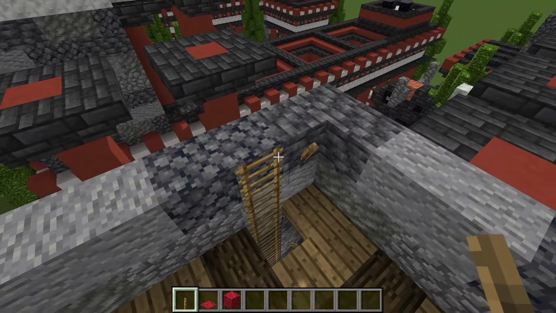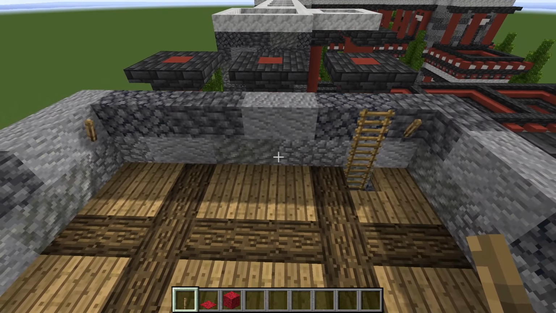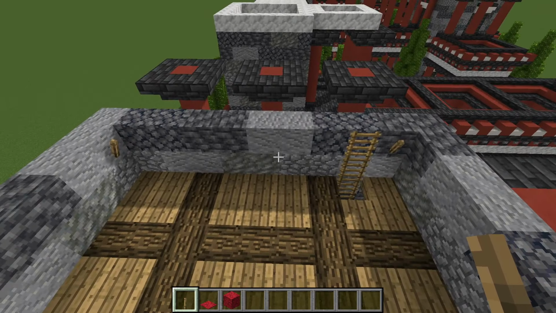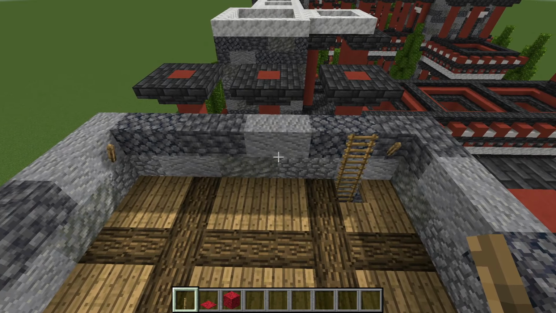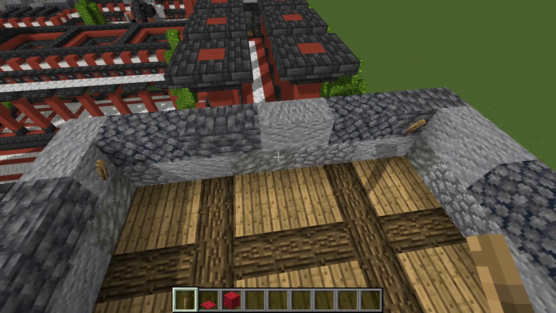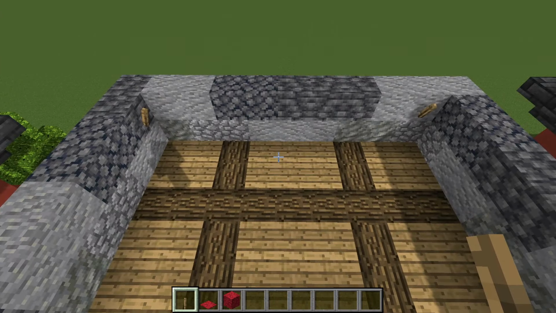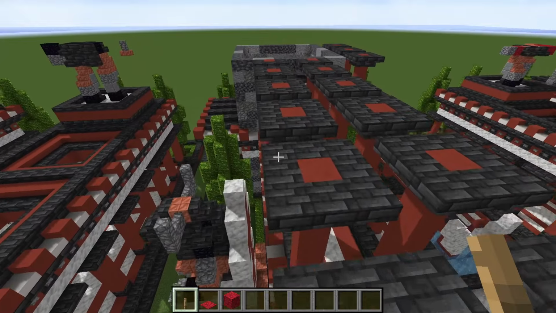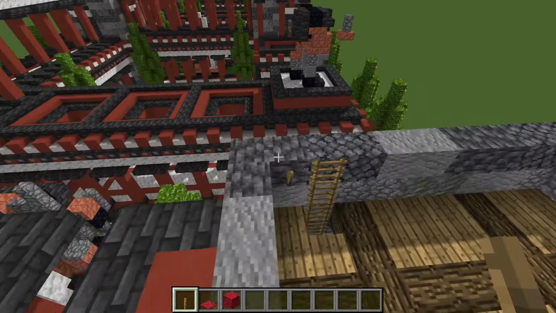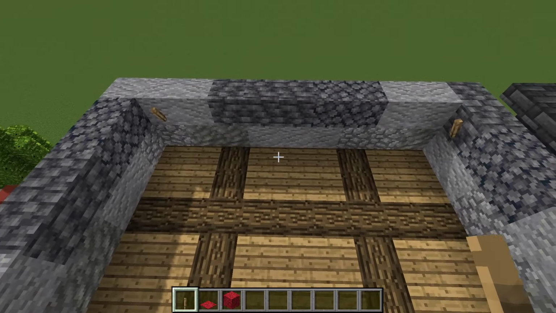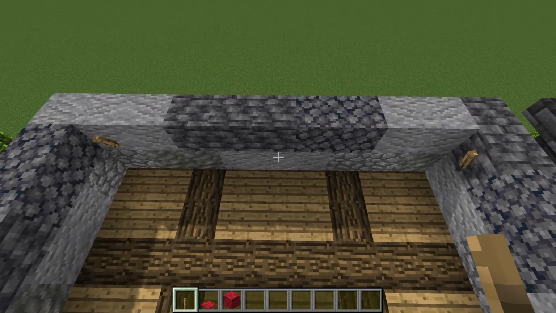But anyway, inside here, details for the brickwork, starting with the ladder, and then going clockwise. All right, moving down to the medium-sized tower, starting with the ladder, and going clockwise.